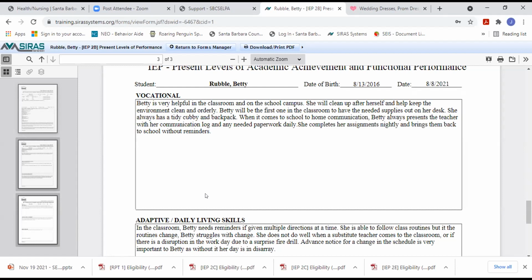The communication from home to school is great. Betty really takes pride in sharing information from her mom to the teacher and then from the teacher to her mom. So vocationally, she's doing actually very well. This area brings in a lot of executive functioning skills, and the work that could be done around those areas as well.